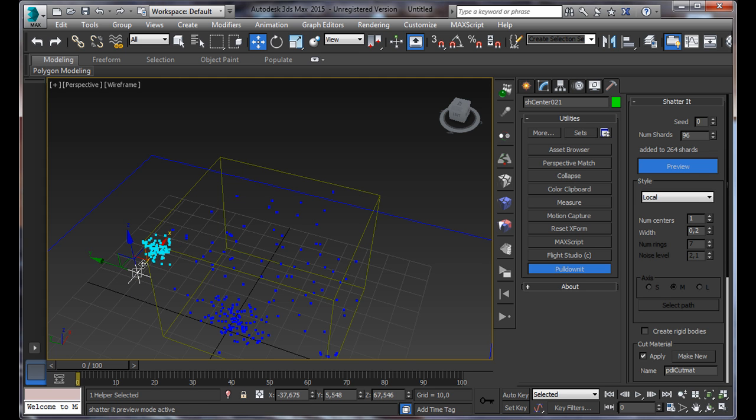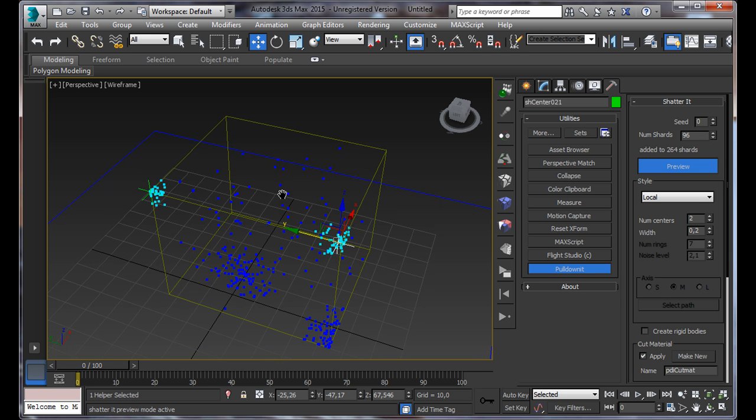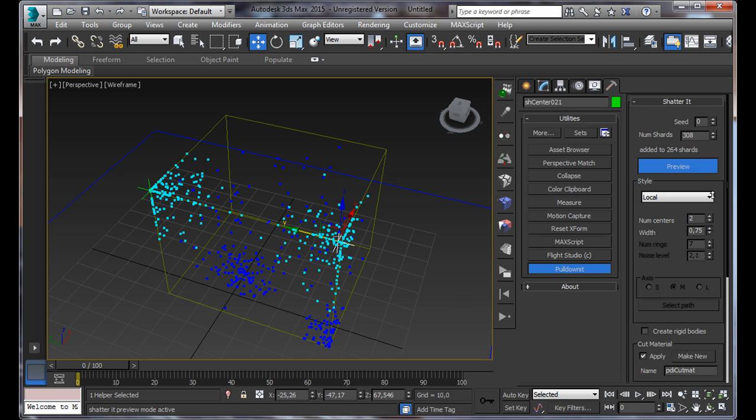And we have another option here because we want to add fragments in two different locations. For this, we can do it with this parameter, number of centers. We can set different centers for shattering and place them in different locations. Okay, and now increase the number of fragments, modify the width of the shatter pattern, and do all of this with several centers at the same time.